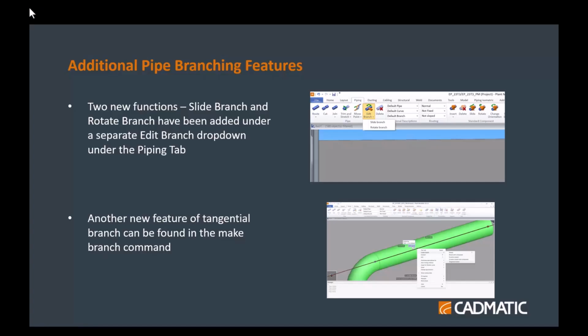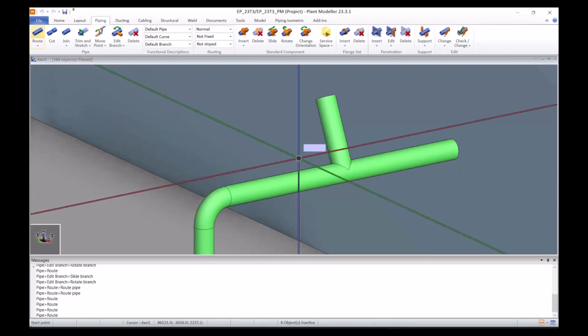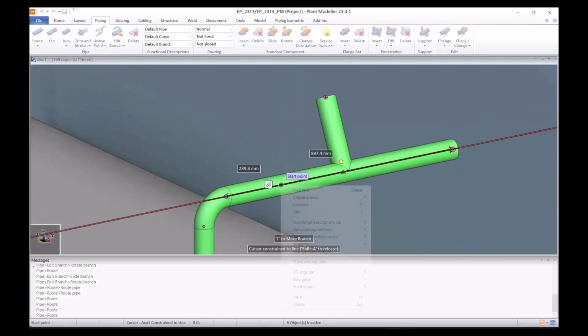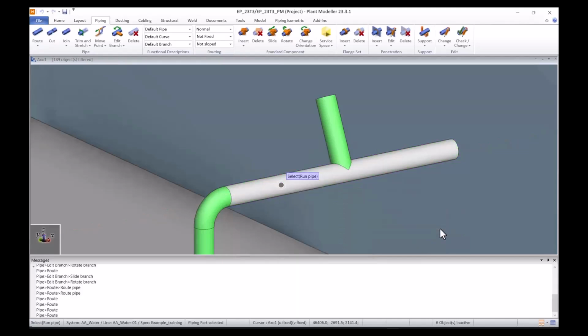Coming back to our slides, after looking at 2 new functions, namely the slide branch and the rotate branch, we have another feature again focused towards the pipe branching, that is tangential branch. So this feature will be found under the make branch command. So let us go back to our plant modeler and see what this feature can do. So if I proceed to make another branch over here under the create branch option, we have the additional function of a tangential branch, right?